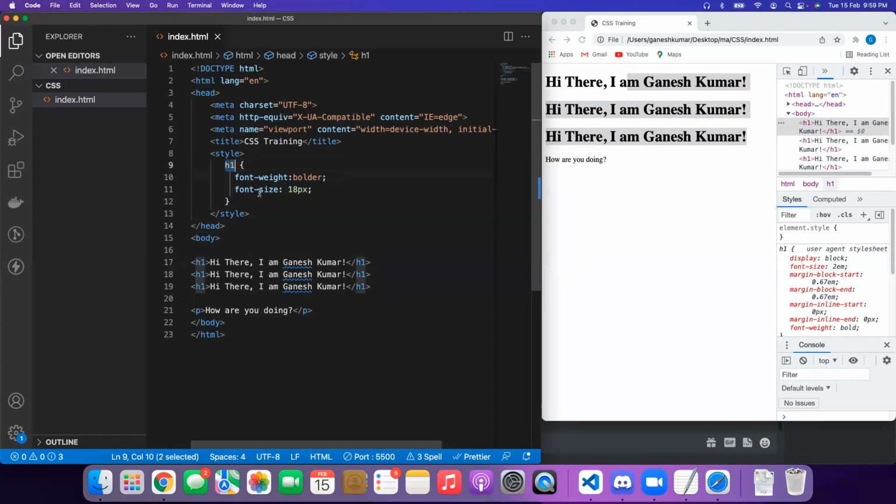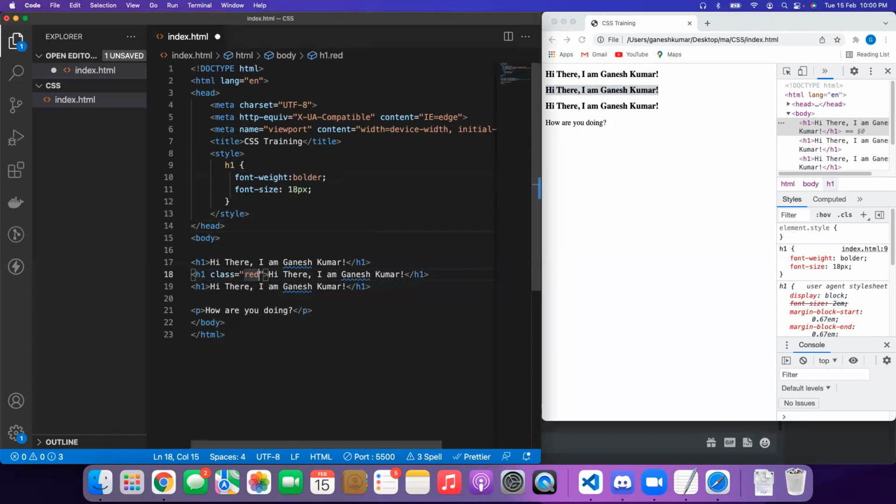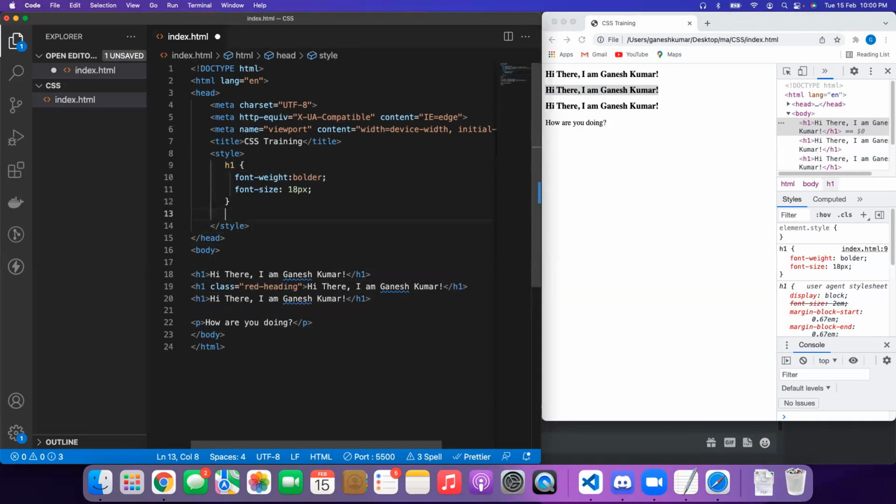You can select by tag, and sometimes you want to apply the same style to every element, but for the middle line you want something different. Okay, you can customize that. You can have a class, say red heading, not red wedding, if you saw Game of Thrones, you know what I'm referring to.